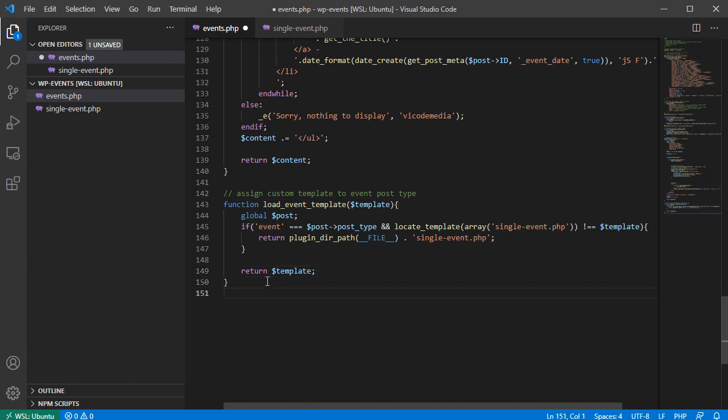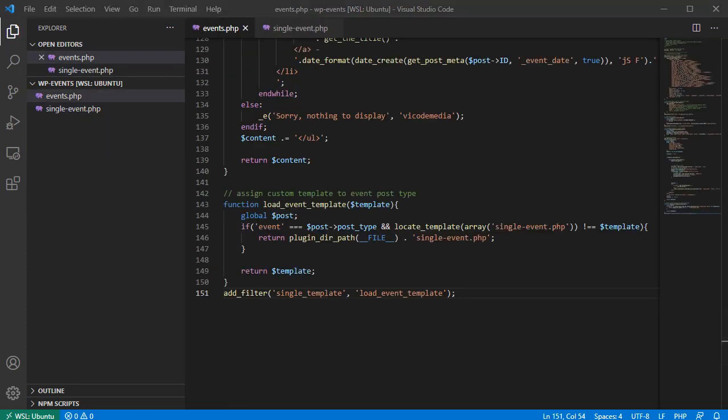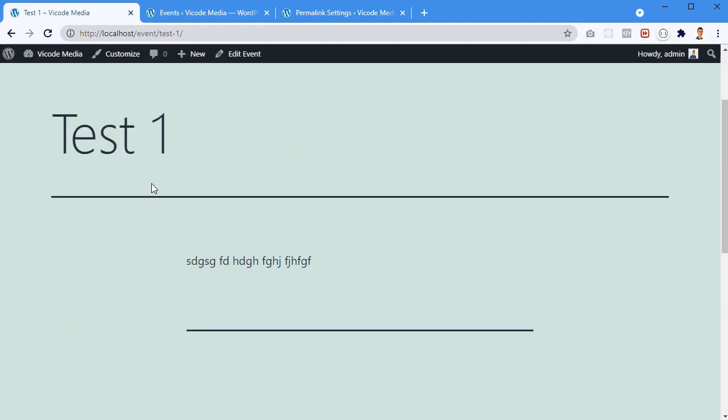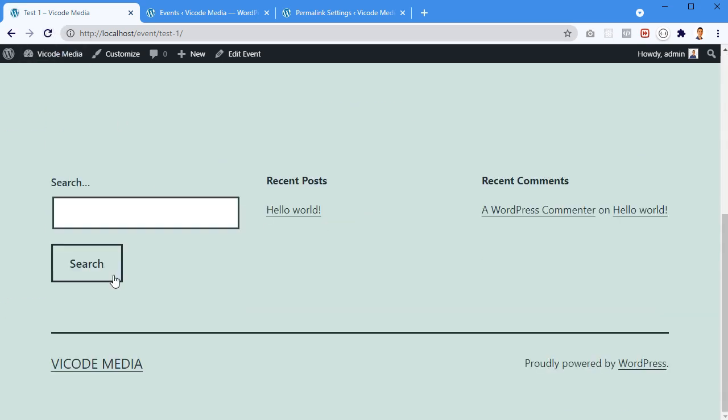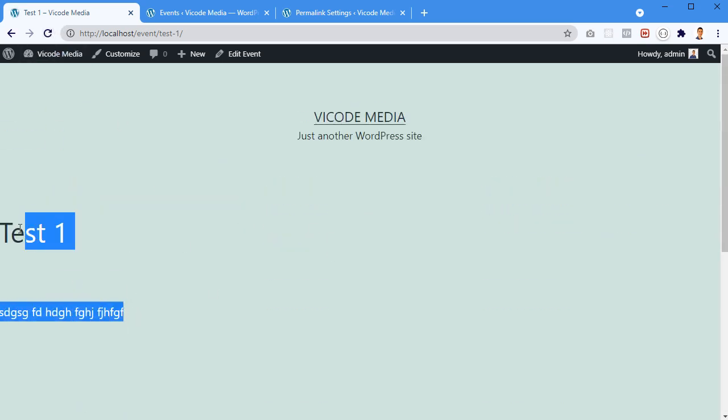And then below here I have to add the filter. So add filter, and the filter is going to be single template. And here I have the function name, which is load event template. I'll paste it right here. Okay, single template. So I will save it, and this should look a little different than it is now. So if I refresh it, those lines disappear, and I have all this stuff here.